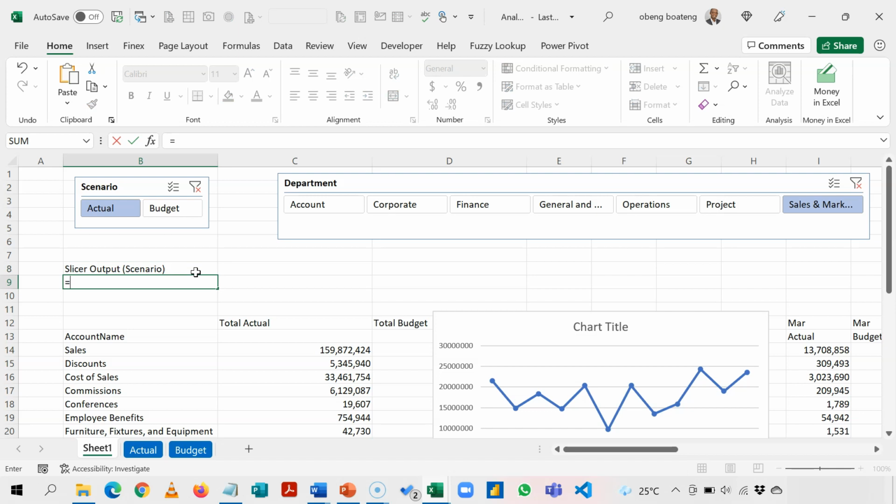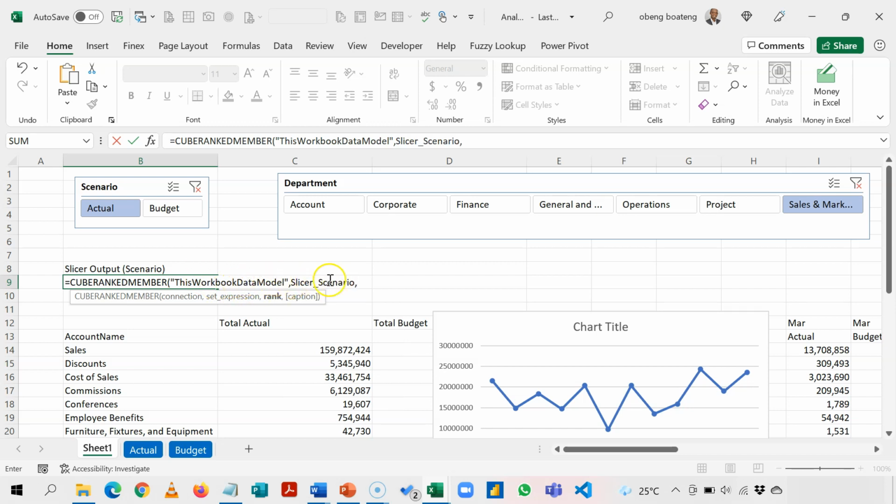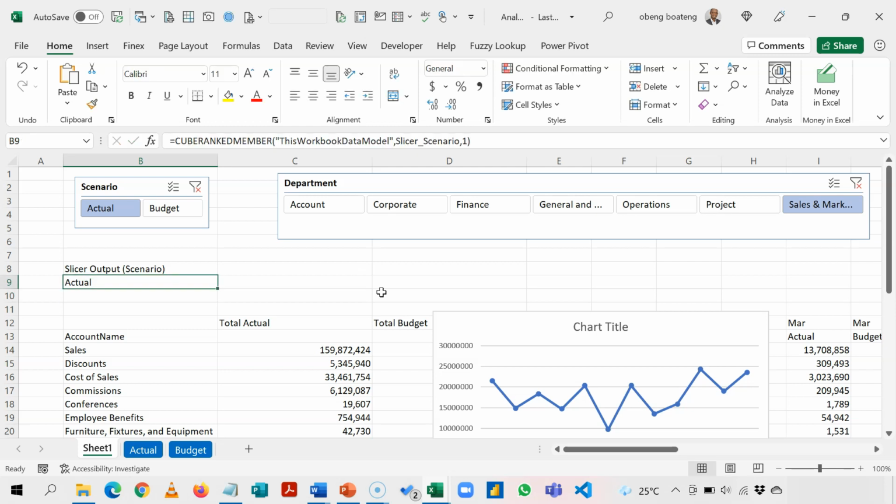and we are going to use the cube ranked member. Okay, so always start with a data model, and our expression is this slicer called scenario. Now what we are going to do is we are interested in the first thing that comes out of here, so we'll choose 1 for rank. Okay, so this is actual.